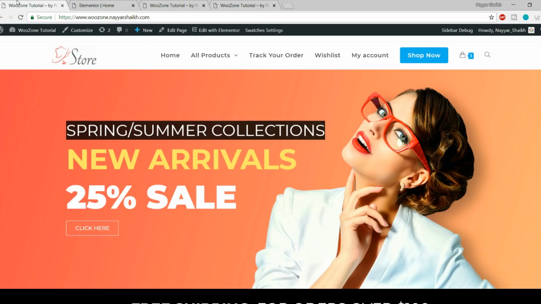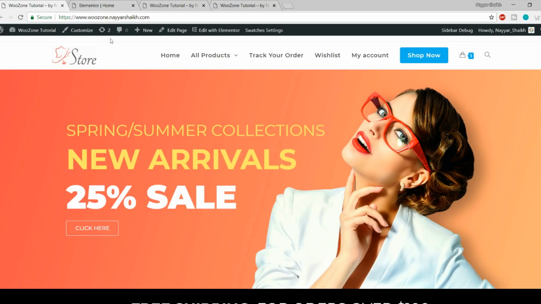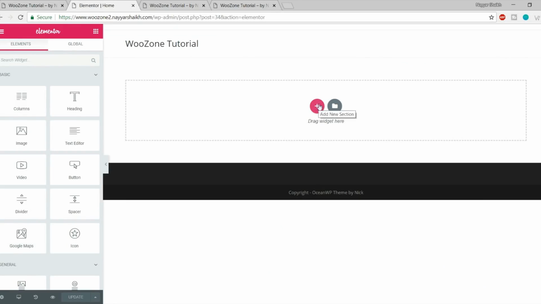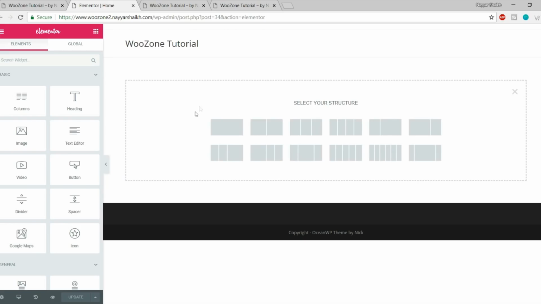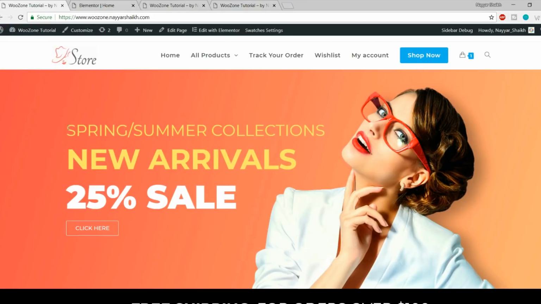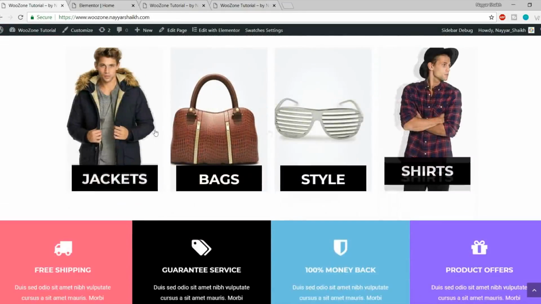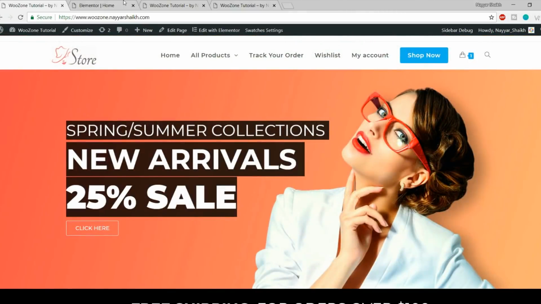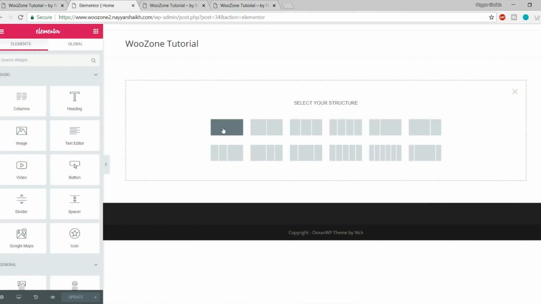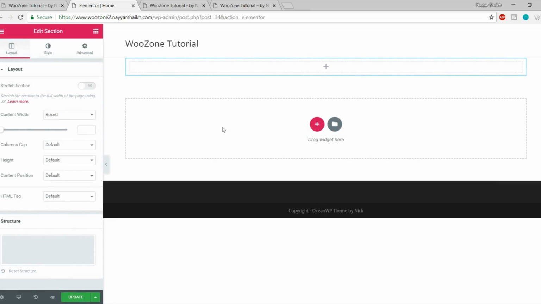Now the first thing that we have to do, we have to add this simple text from here, and we have this image in the background. So what we can do, first we click on this plus button to add a new section, and we select the number of columns we want or the structure we want. Now here if you see, we have only one single column. Over here we have 4 columns, but at the top we have only one column, so we'll select the first option, only one column.